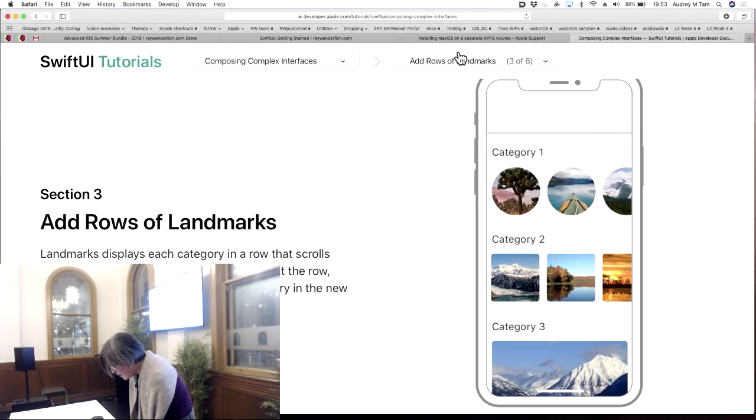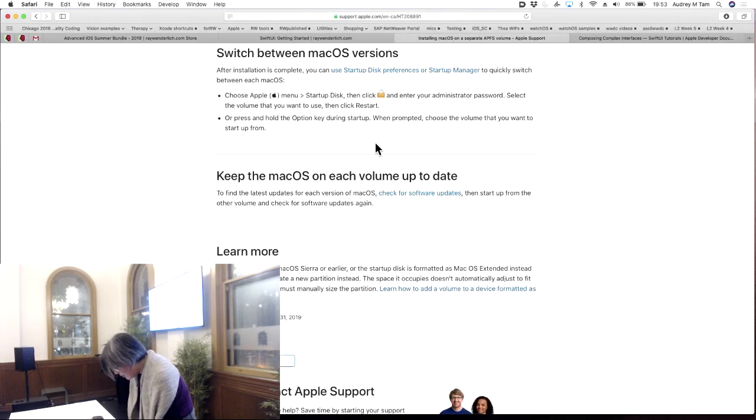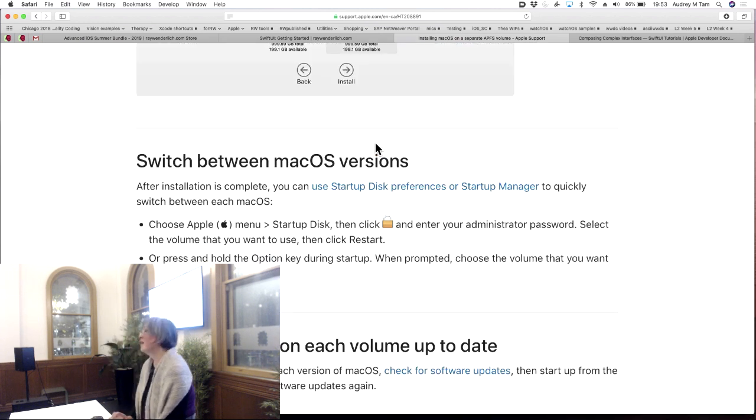Now, for those of you who might be afraid to install Catalina, first of all, the SwiftUI app will compile and run in Xcode 11 running on Mojave. You just can't see the previews. And the previews are the most fun part. But if you just want to muck around with it and you're willing to run in the simulator to see what's happening, then you can do all your SwiftUI stuff in Mojave. If you want to see the preview, then you have to install Catalina.